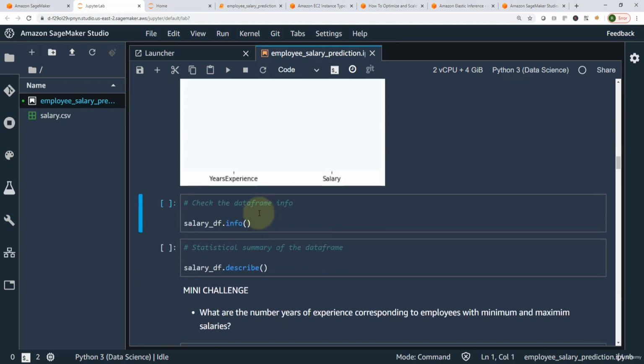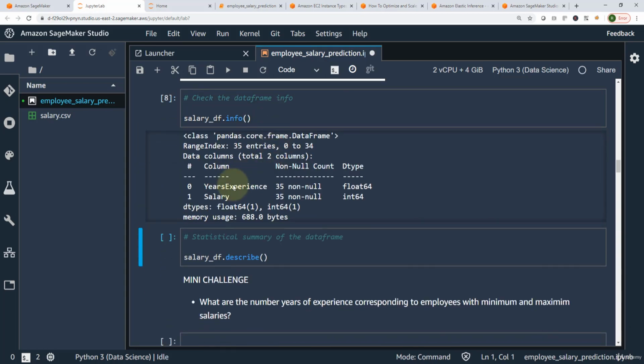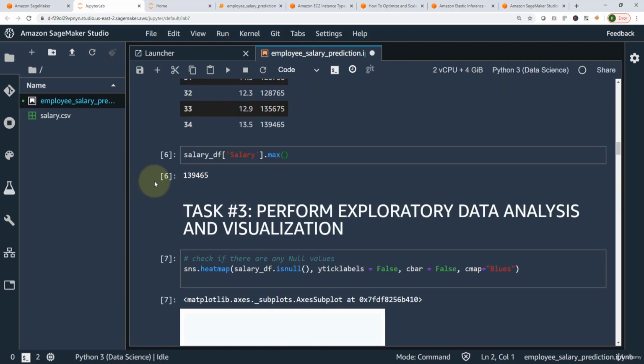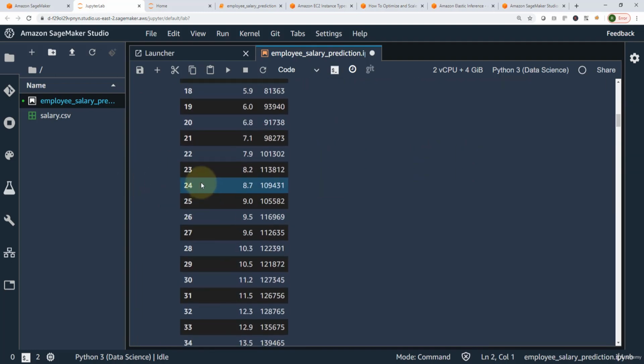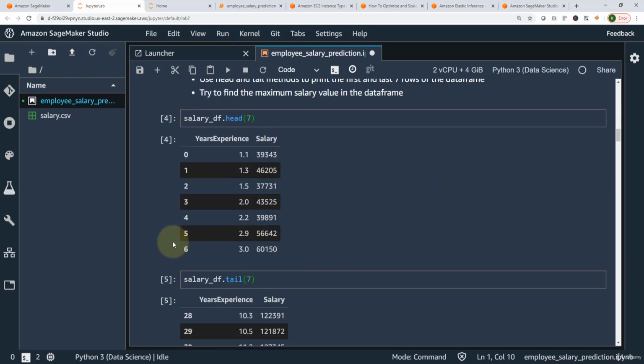The next step is that I'm going to apply the info method to my salary data frame, and Shift Enter. Info simply provides me with the information related to my data frame. It's telling me that the data frame consists of 35 entries. I have 35 samples. They start from 0 up till 34. These are the indices of my data points. If you remember, these are my indices here. It starts at 0 up till 34.